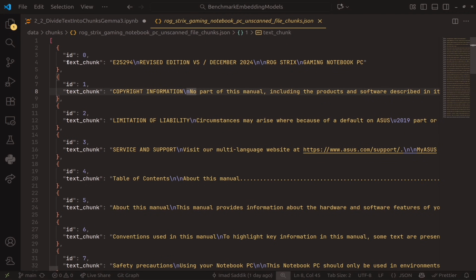Do you need to merge chunks together? Do you need to delete some chunks? You decide. So yeah, this is the last step that you need to perform, and this should be done manually.